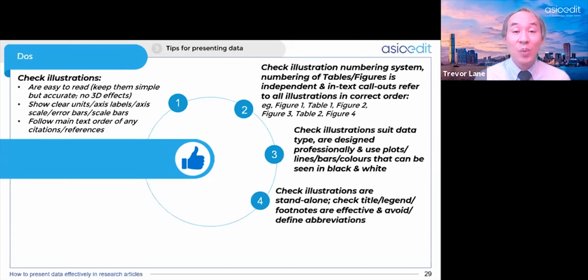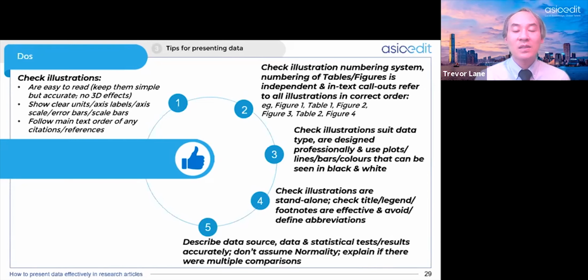So the legends actually are very important because editors and reviewers sometimes do look at the figures and tables first before reading your text, because they can get the full message from the actual title and illustration and then the legend. And don't forget to define your abbreviations, or better still, avoid abbreviations. Describe the data source and the tests that you used for analysis. Don't assume normality. You might have to include a line saying that you tested for normality, and explain if there were multiple comparisons and that you corrected for those.